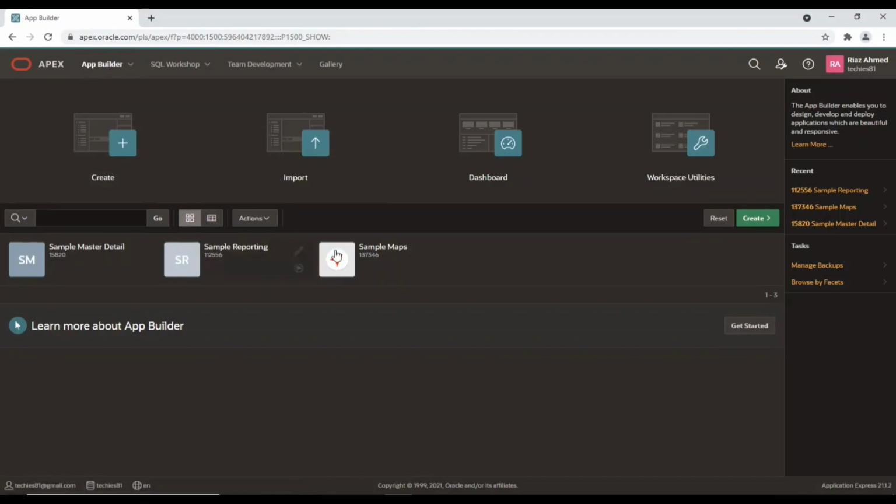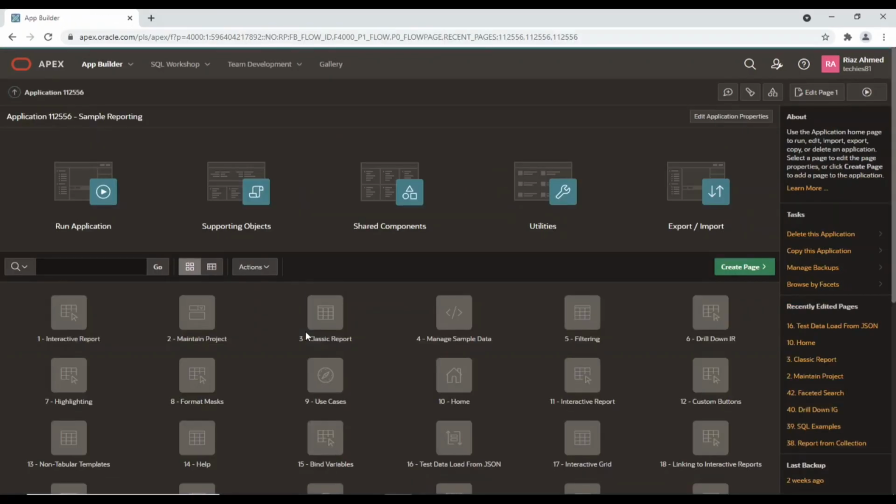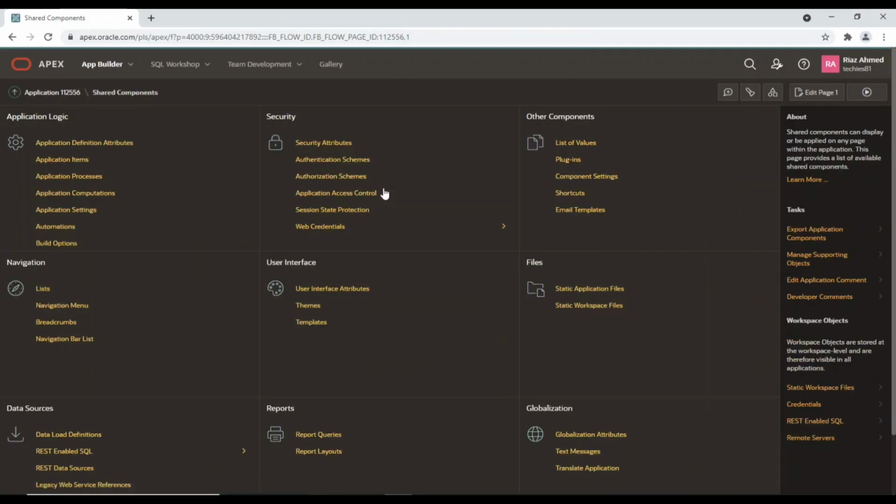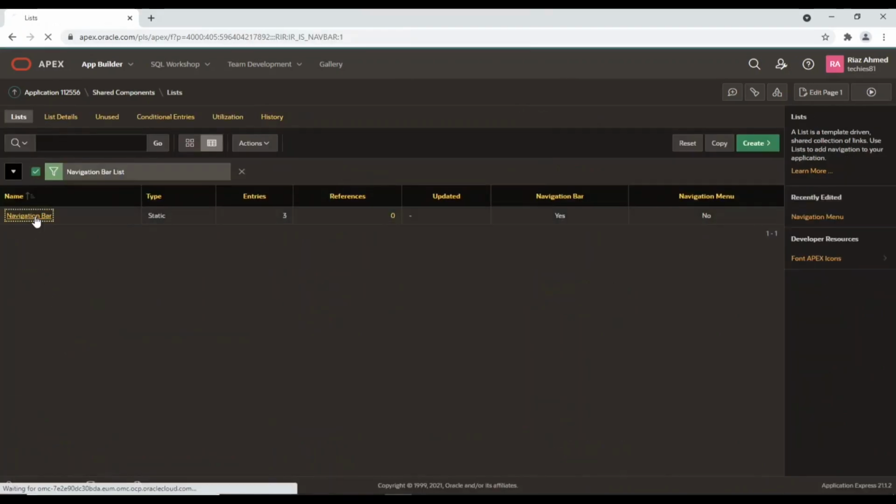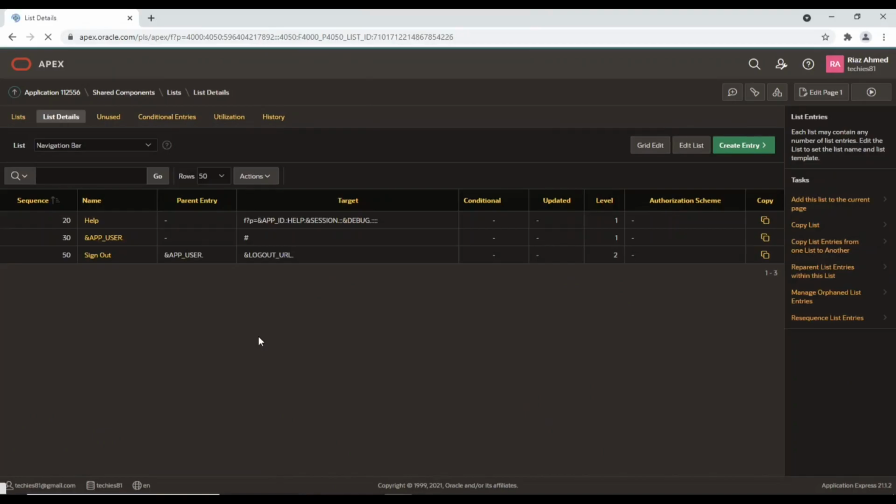Take a note of the second application ID. Edit the first one. Go to Shared Components. Click the Navigation Bar List option. Click on Navigation Bar. Create a new navigation entry pointing to the second application in the workspace.